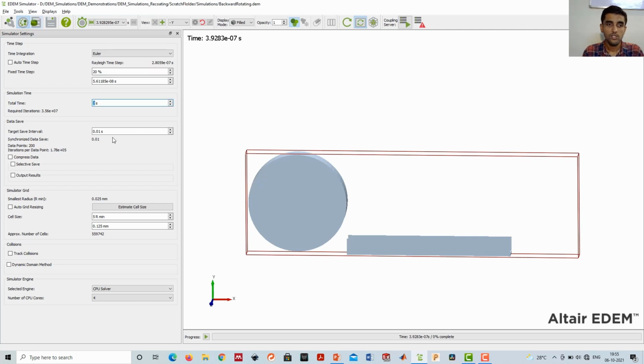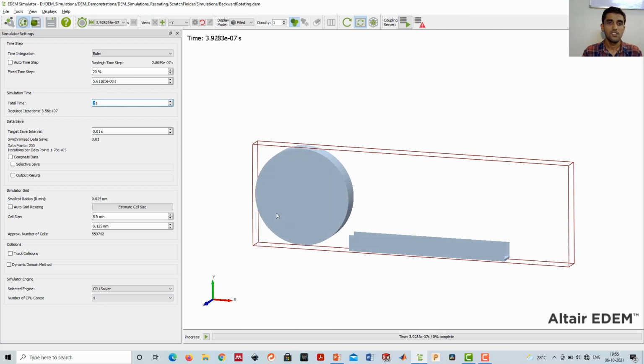The save interval time is 0.01 seconds. The grid size, or the cell size, is 5 times the particle radius. And I have assigned a total of 4 CPU solvers to run the simulation. So those are the settings for the simulator. Now we are going to run the simulation.